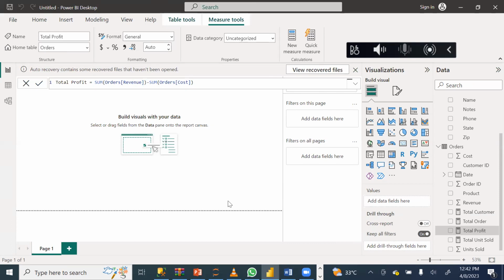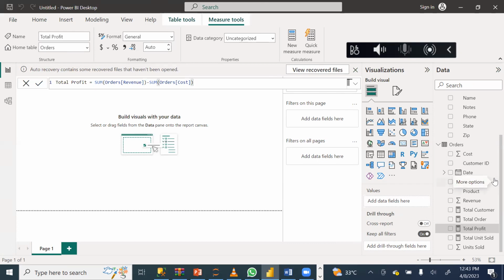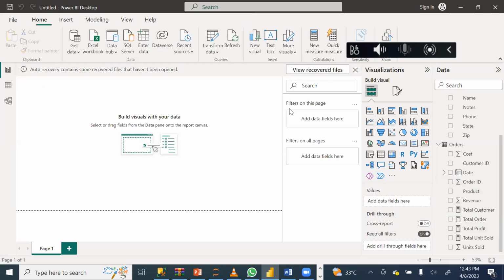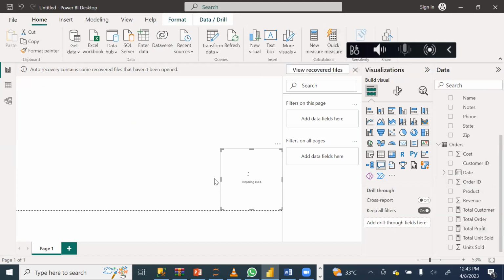So let's go to the next one. We've been able to create a measure using an operator. The operator is this minus that we put in between. That's an operator. So the next one is for us to use quick measure. To use quick measure, let's go to home, look for quick measure, or something called quick measure, just look for it.